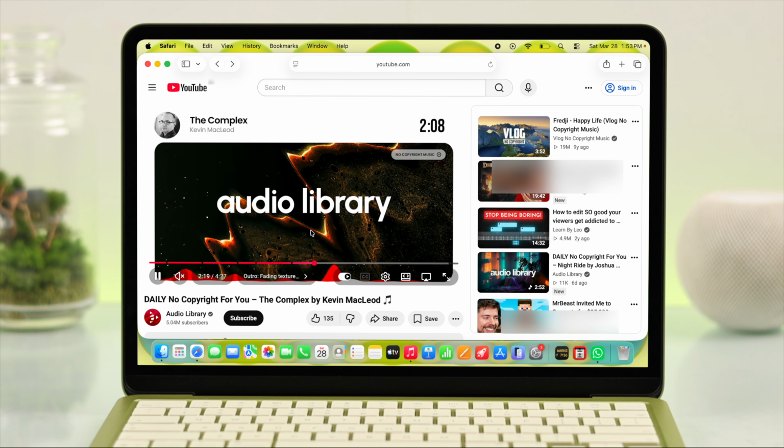And if there's no hardware problem on your Neo's built-in speakers, you will hear the sound loud and clear.